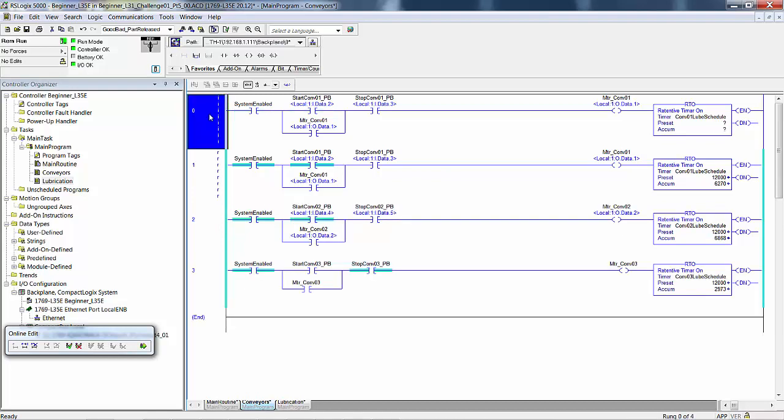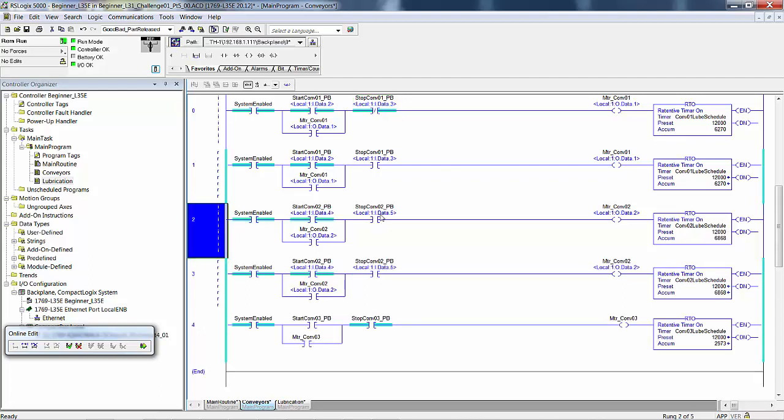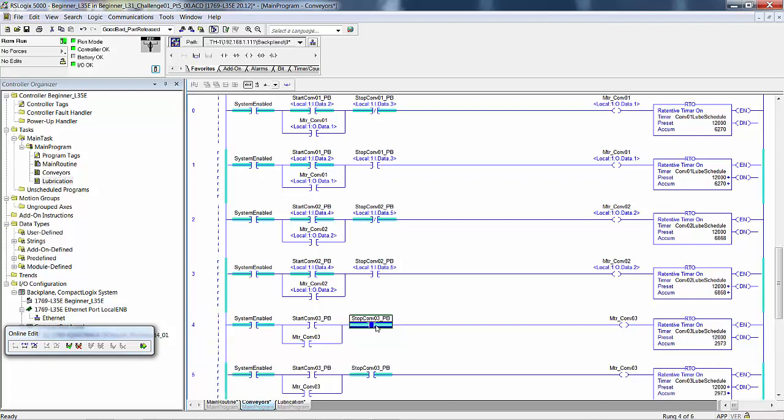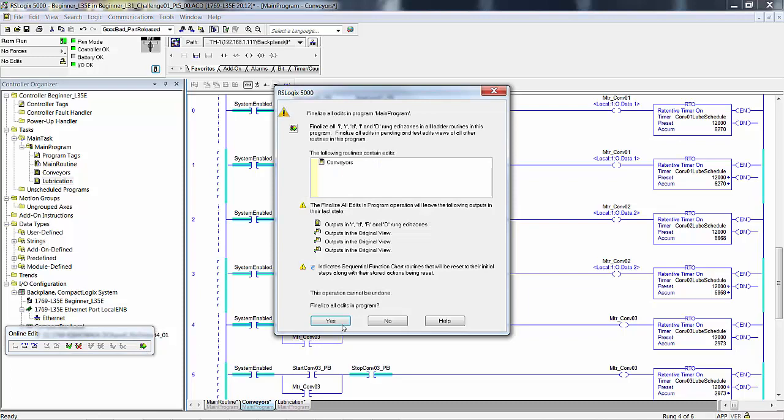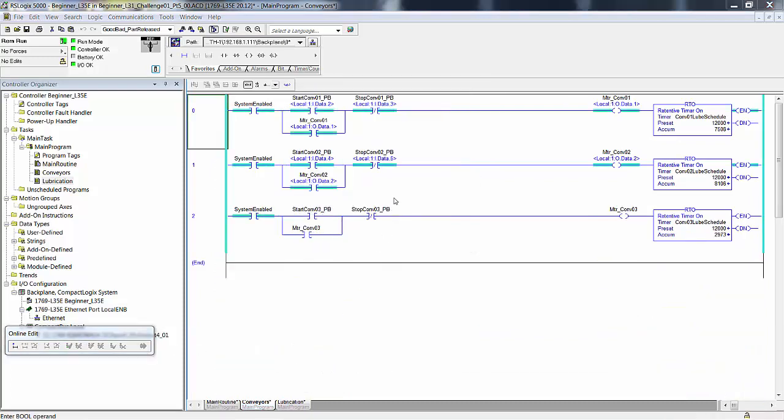I'm going to double click, backspace O. Double click, backspace O. Double click, backspace O. Finalize all edits. Now remember that we had 3 and 5, these were true if on instructions, and so we just flip the toggles on to simulate normally closed push buttons.